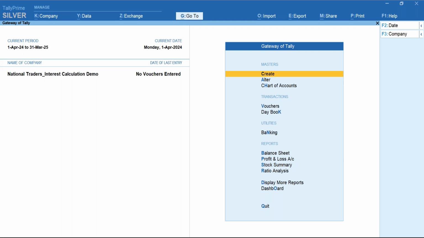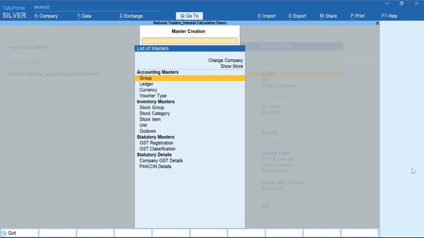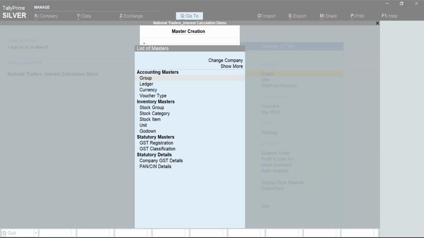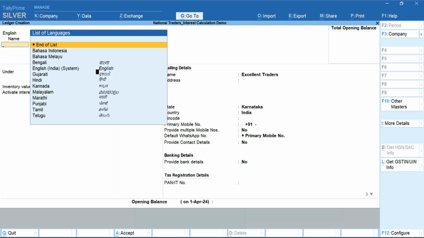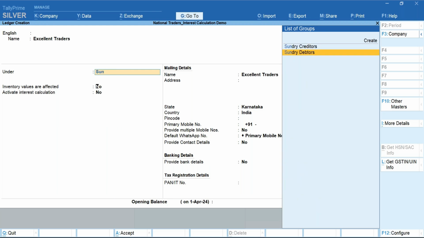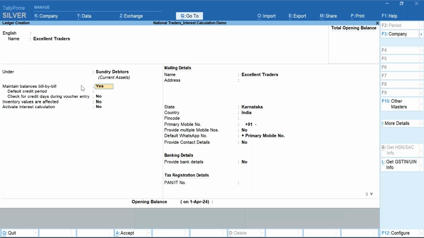calculation feature. First of all, I'll take up the first scenario wherein on the late payment I want to charge the interest. So I'll be creating Excellent Traders ledger. Since they are our customers, I'll be creating them under Sundry Debtors. Maintain balances bill by bill, by default this will be enabled. And here you can see Activate Interest Calculation. This configuration is now displayed once you enable it in the company features.